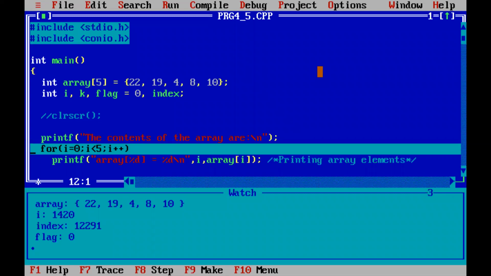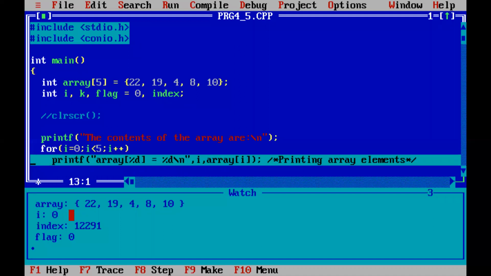So now we continue. We can observe what happens to I over here when I start with the execution of the for loop. Initially I will be 0 and the condition will be checked. So 0 is less than 5. So it will print the element. Then I will be incremented. You can observe I over here. I is incremented and the condition is successful. Therefore, the print statement is executed. This will continue till I becomes 5, because 5 is less than 5 is false.